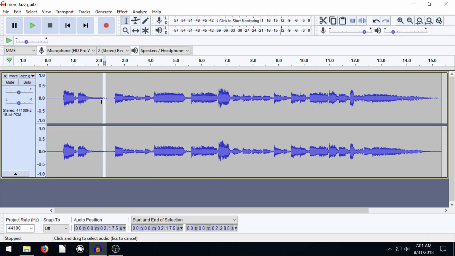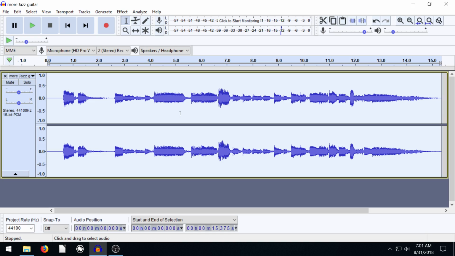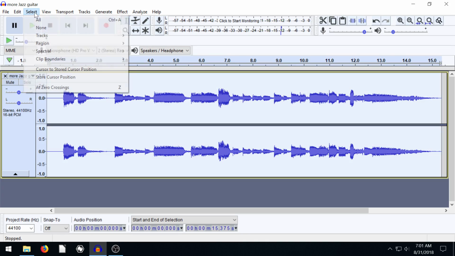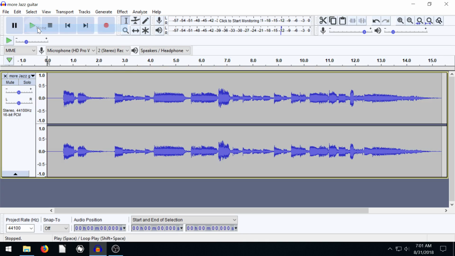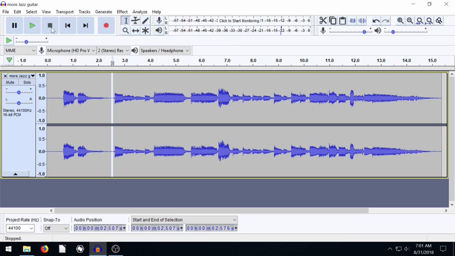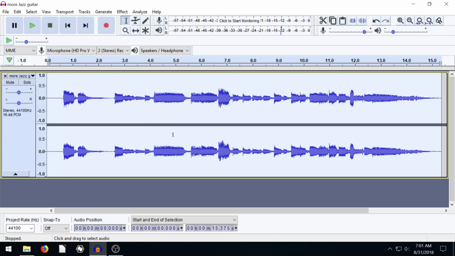So we could say just amplify this portion. If we left click and drag and highlight, we can highlight a certain part of it. Or we can press Control A to select all. Another way to select all is to go up to Select and click All. We can go select none. We can select by track. We only have one track right now, but let's go select all.